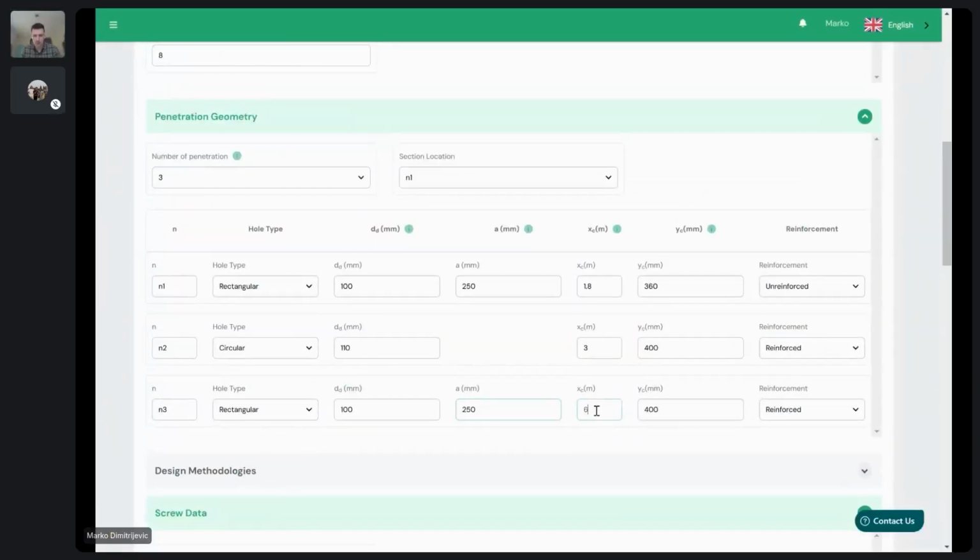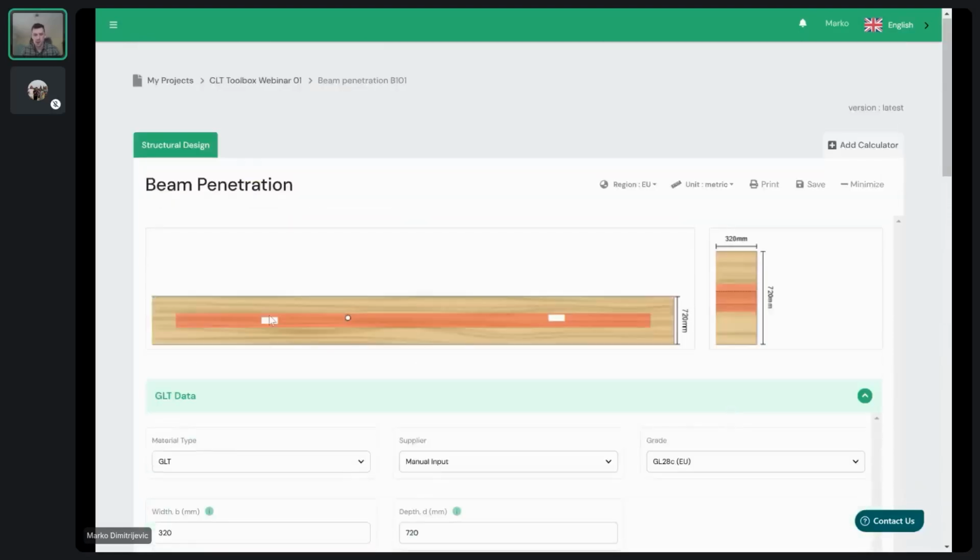So it's 6.2. We'll have also unreinforced in this case. And for the third one, or in the location, it's the second penetration. We have the circular one. We have diameter of 80 millimeters. It's on 3 meters. We're going to keep it a bit higher, and we have the unreinforced as well. So we set up the geometry.